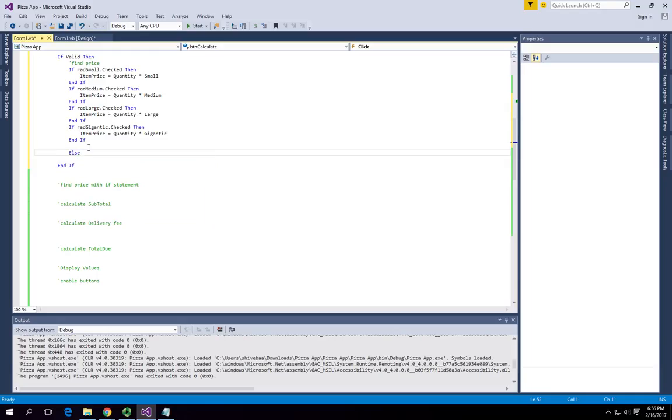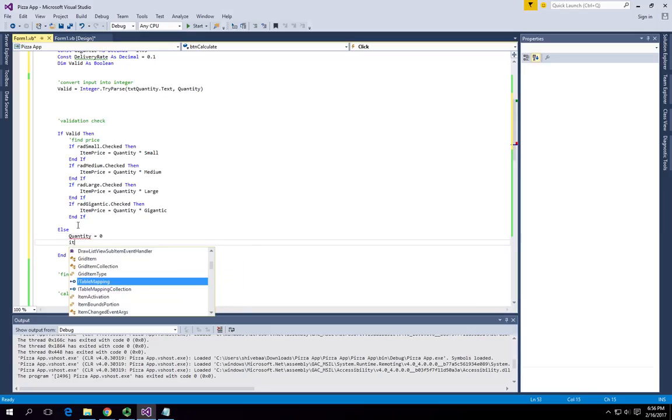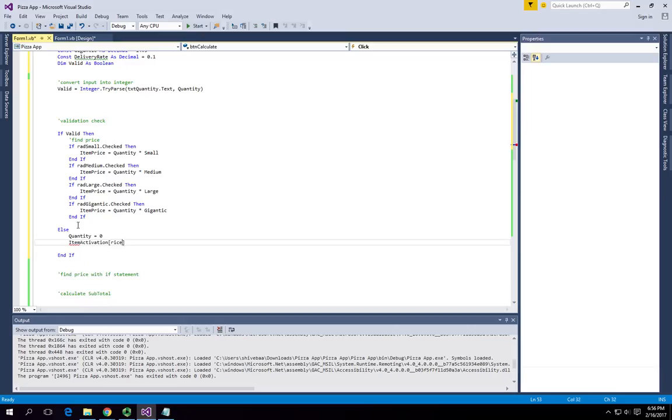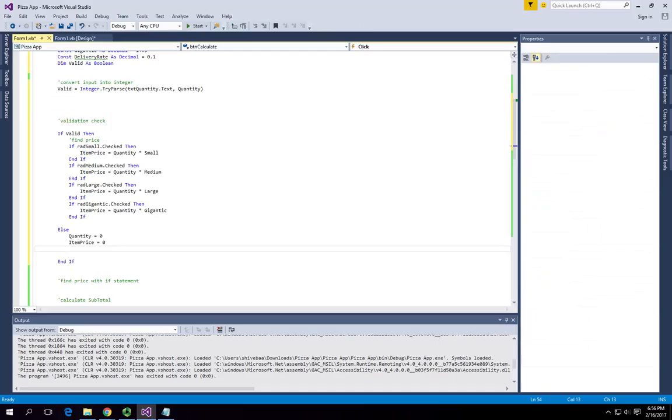And then else. You guys remember an else statement is basically saying if it's not valid, so if it's a letter, if it's not a number, then we're going to set the quantity equal to 0 and the item price equal to 0, because we don't want them to be able to execute that statement. And then also we're going to do a message box, and I'll show you guys the code for this in a second.